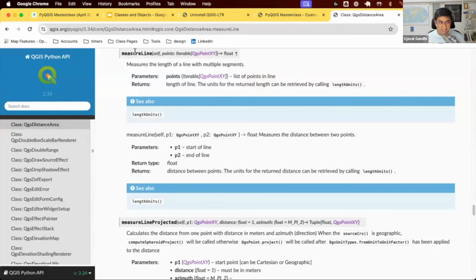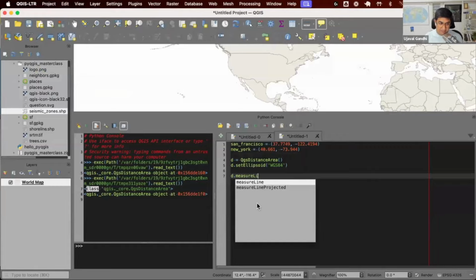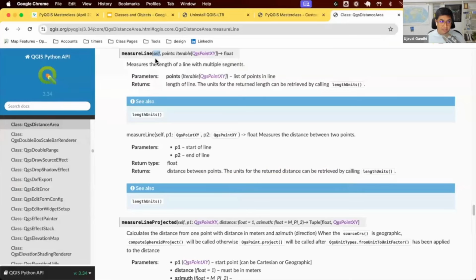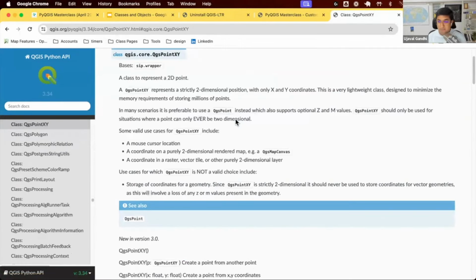How do I call this function? Well, this function, again, the first argument is self. So I can say d.measureLine. Okay. What do I need? It says I need a list of QGIS point xy. So I need some points. I'll create a line and measure the length of the line. Well, I need a list of point xy objects. How do I create this class? Well, I can click on it and say, this is another class to represent a 2D point.